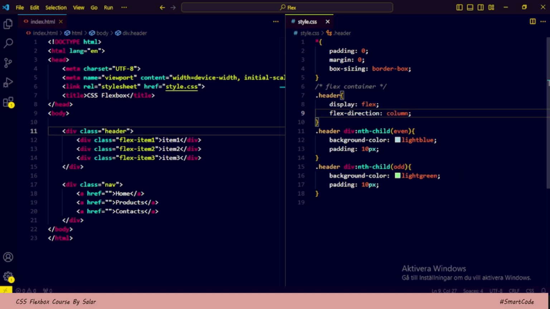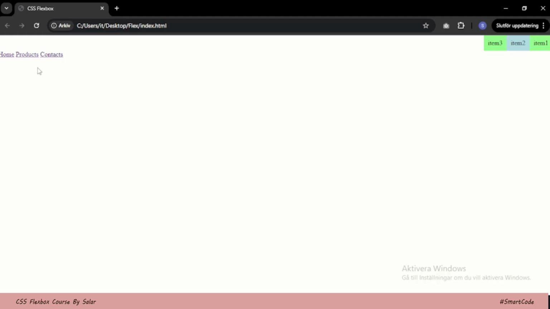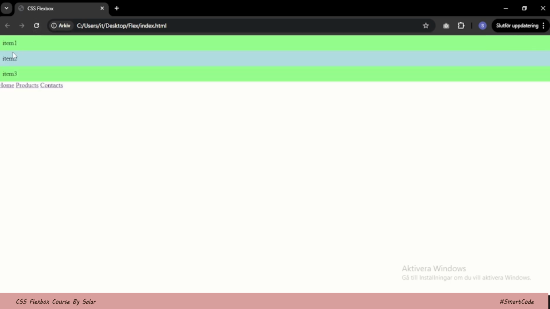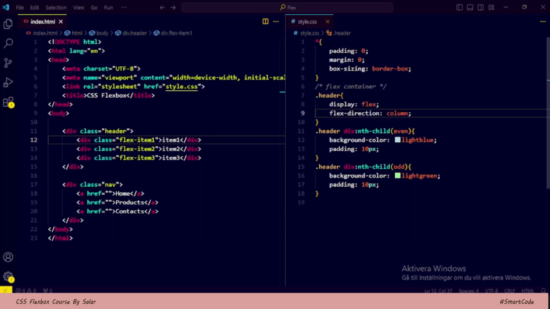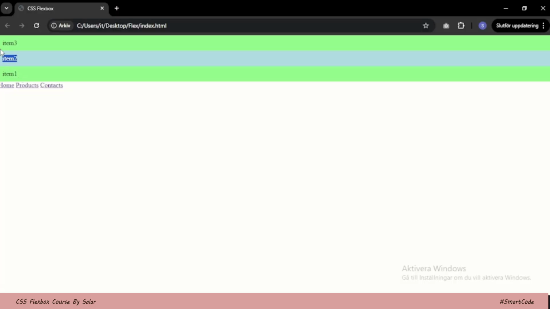So as we choose the direction column, flex items are going to arrange themselves vertically like a column. As I reload the page, you will see our divs are arranged in a column, right? So that is flex direction column. And we also have column reverse, just like row reverse. So when you apply column reverse, our flex items arrange themselves in the reverse order. That means item 3 will be at the top of the column and item 1 at the bottom. So instead of column, we can also choose column reverse to reverse the arrangement of our flex items. Now you can see the items are still in the column, but their order is totally reversed.